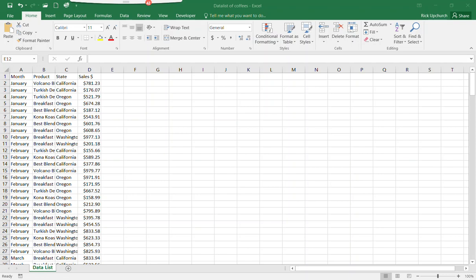pivot table tutorial. There are a lot of things about pivot tables that you probably would be advantaged to learn, but what I'm going to demonstrate in this short tutorial is how to set up a pivot table relatively quickly to get information that will make a big difference for you.